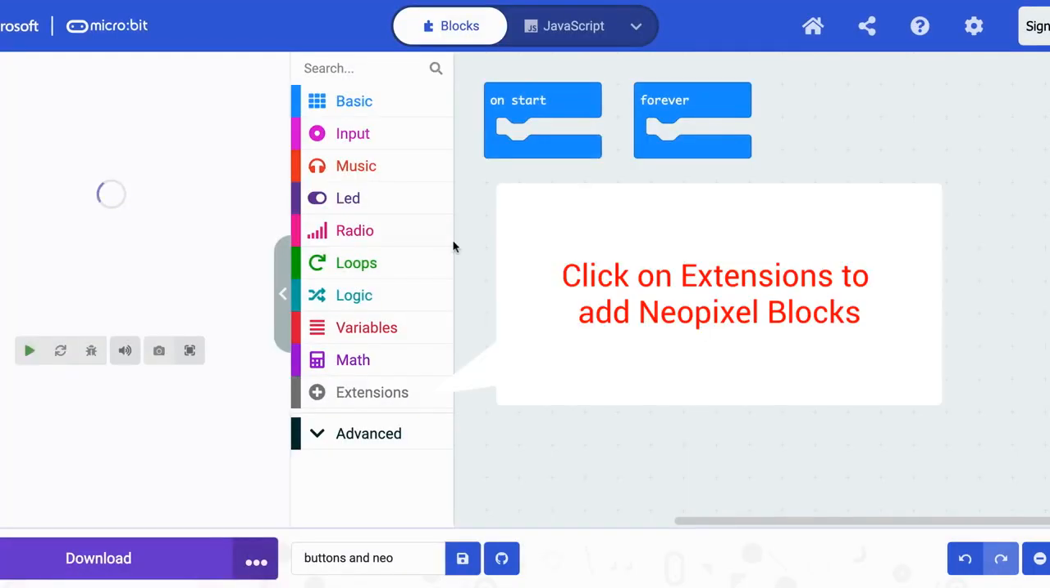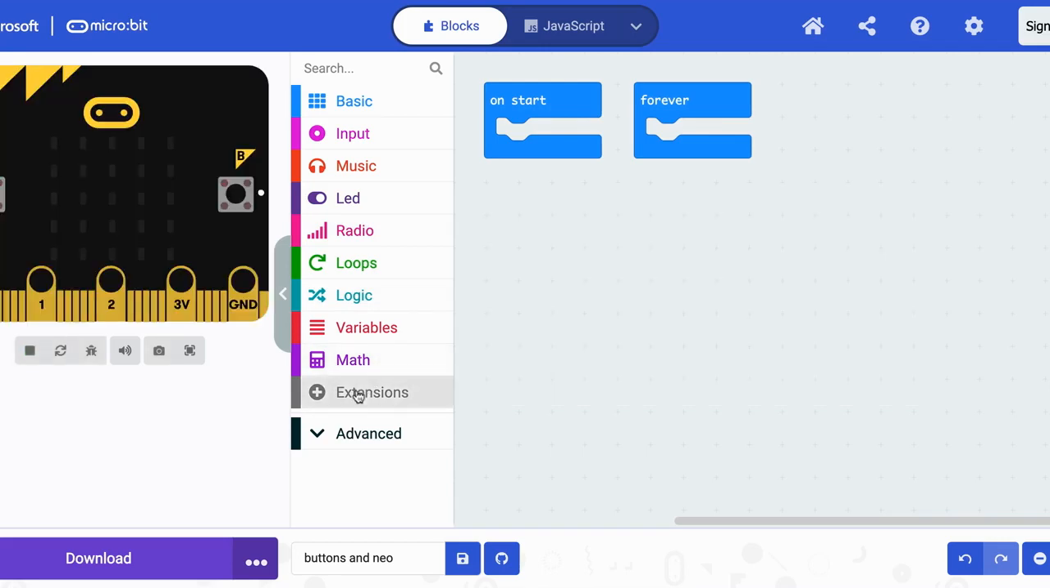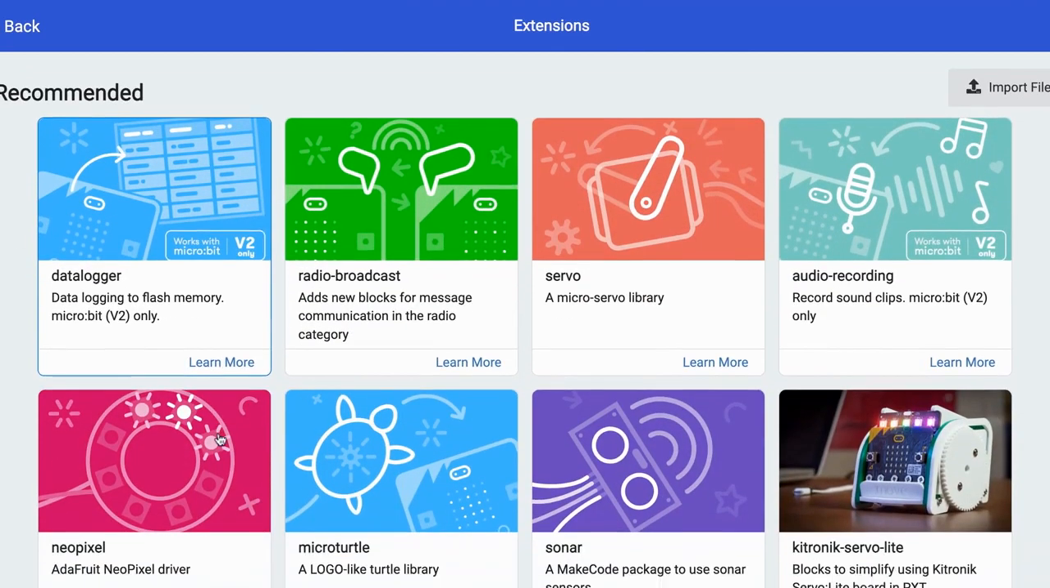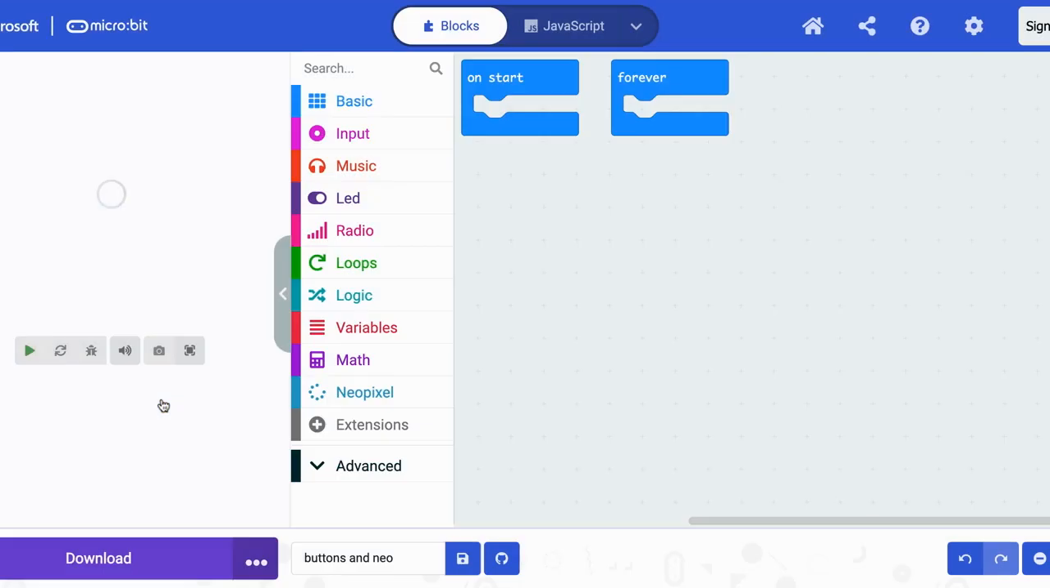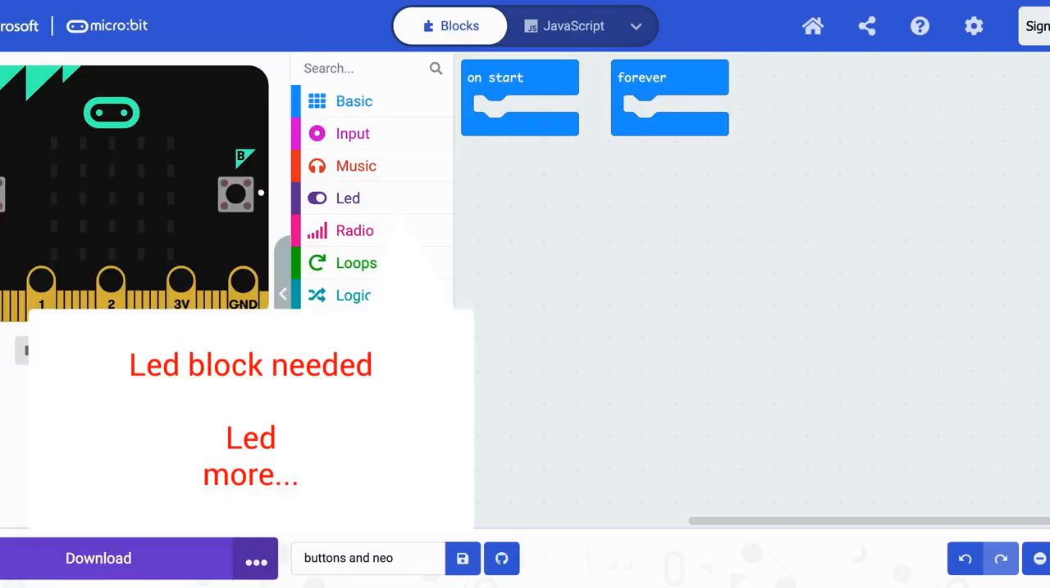And then if you don't already have the NeoPixel extension, you're going to have to click on Extensions. You can type NeoPixel or it's probably there from earlier. Now you have the NeoPixel blocks and let's start setting up our code. We're going to start with this LED block under LED More.